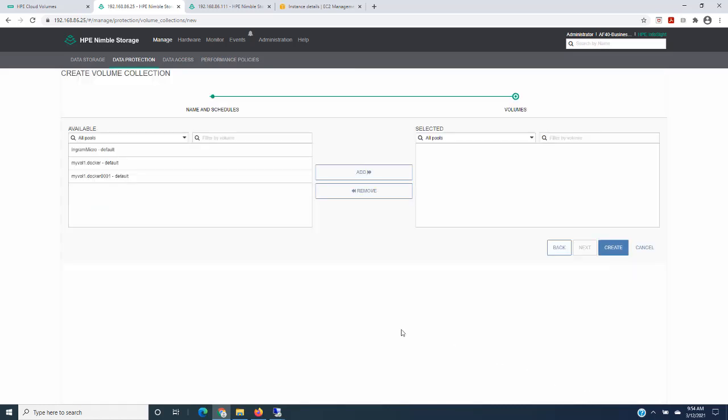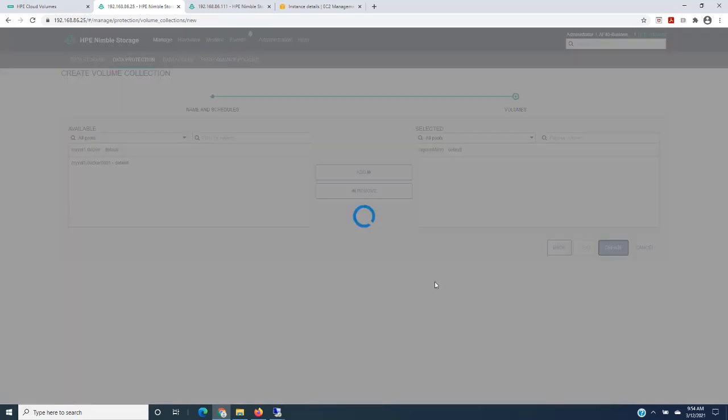We're going to click next. And here I'm going to add the volumes that I want to be a part of this collection. We're just going to select our Ingram Micro volume, and we're going to select add to that, and I'm going to click create.